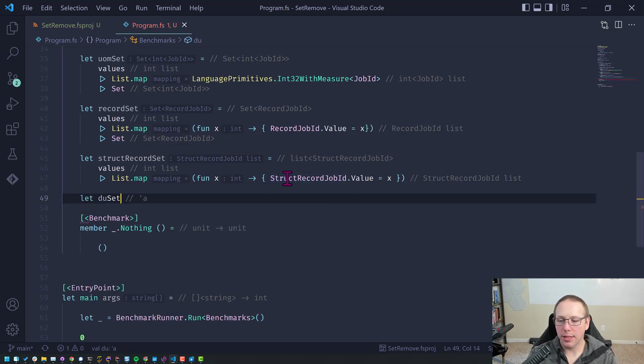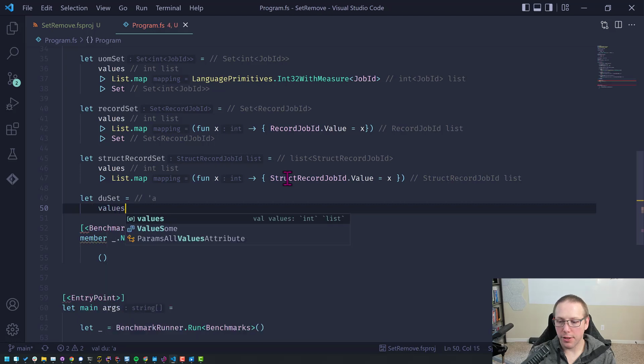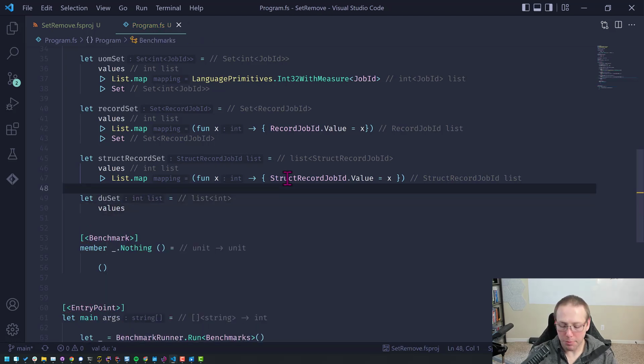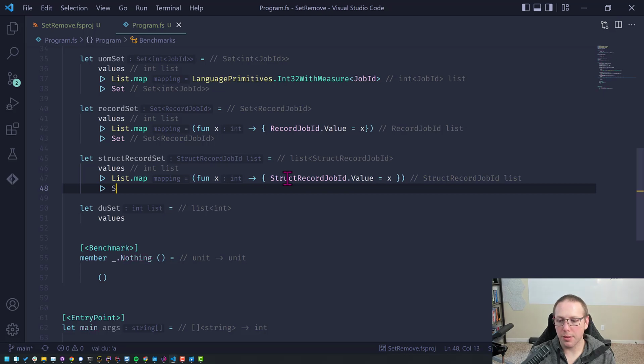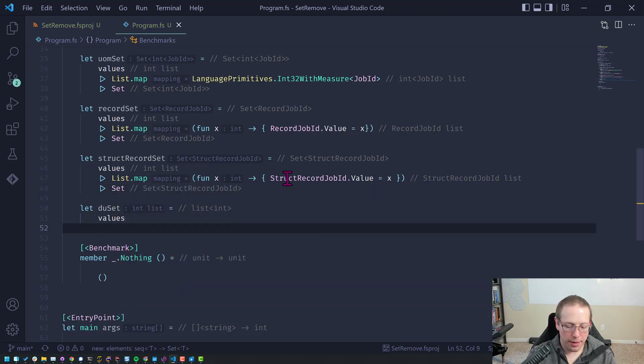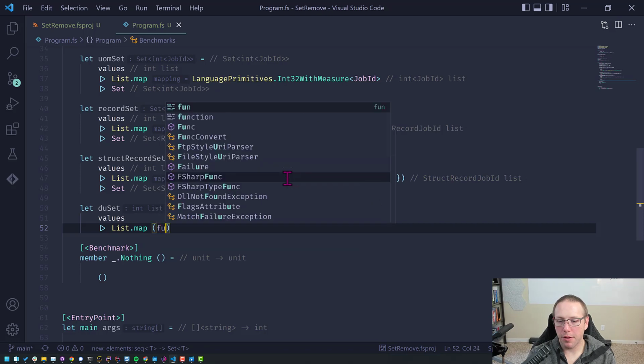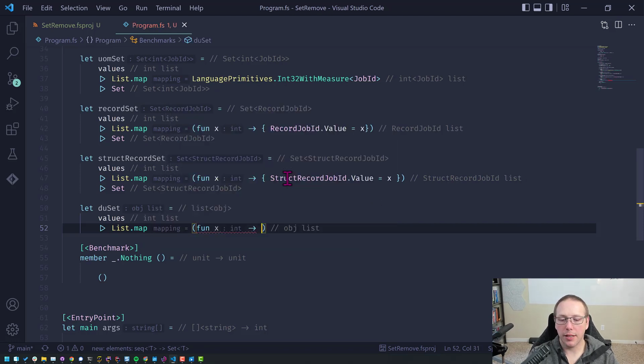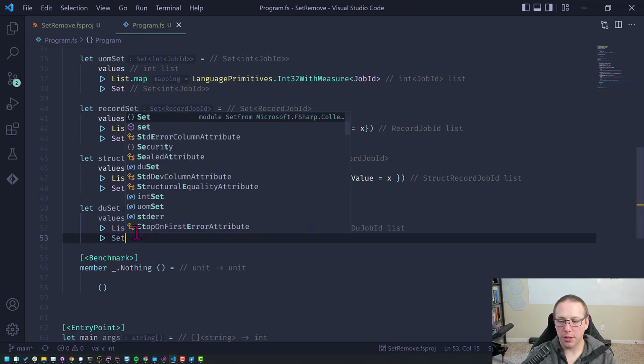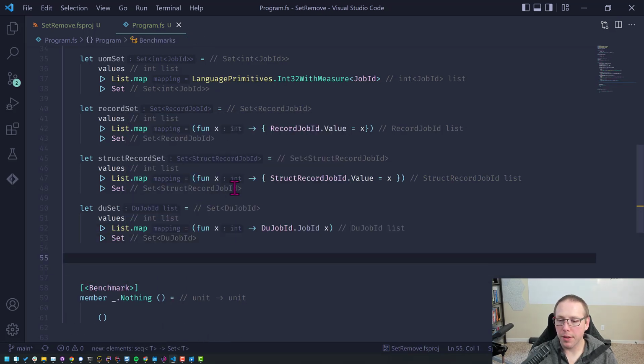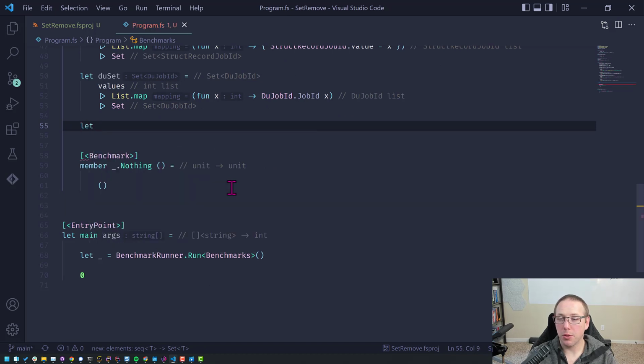So DU set values. Oh, my apologies. I forgot to put this into a set. And again, I'm going to do the same thing. List map function X, and then DU job ID X. Put that whole thing into a lovely set. Scroll down, give myself so struct DU job, no, struct DU set.